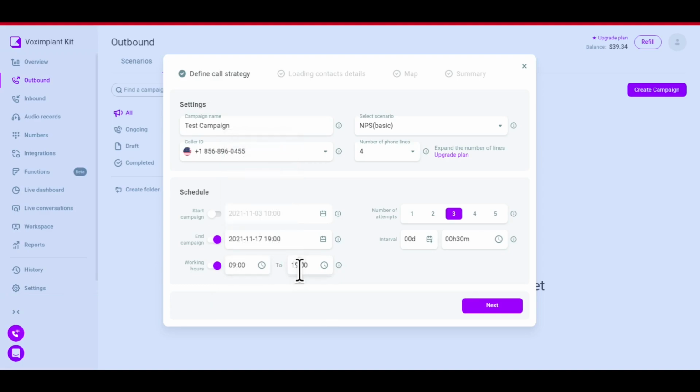This will prevent calls from being made to clients outside of business hours. Local time is calculated for each client according to the UTC parameter in your Excel file. We will look at that later. If you select Skip, Voximplant Kit will make calls around the clock.